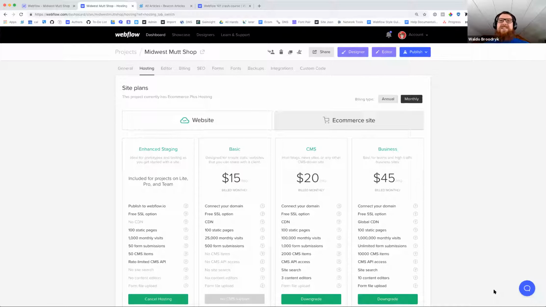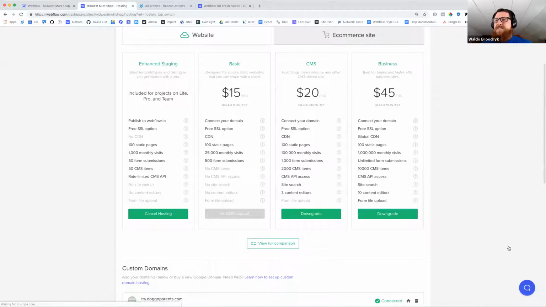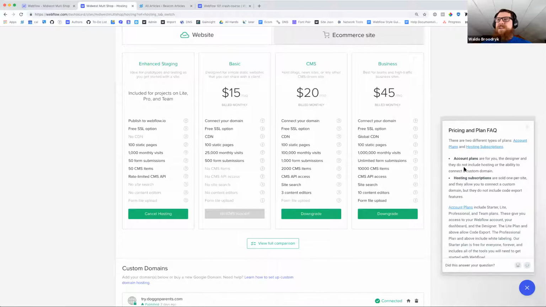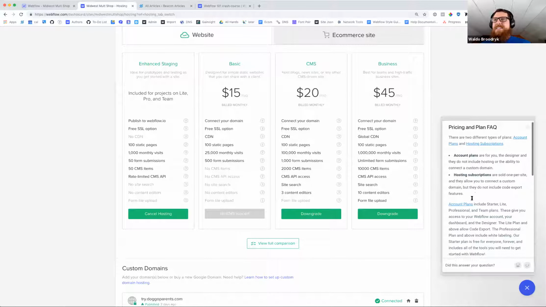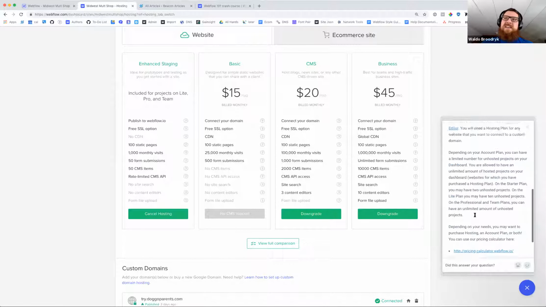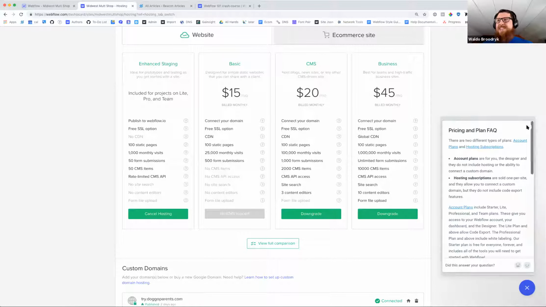So here I'm just looking at the dashboard for the Midwest Mud Shop site. And on the right-hand side here, you can see a Beacon. And in here, there are some suggested articles, like pricing and plan, frequently asked questions. So I can read through here and see, oh, okay, that's what an account plan is versus hosting subscriptions. And it's linked off to additional resources that are available.